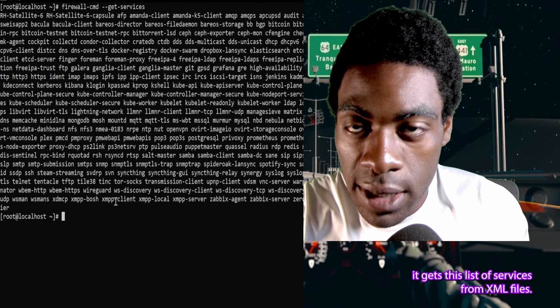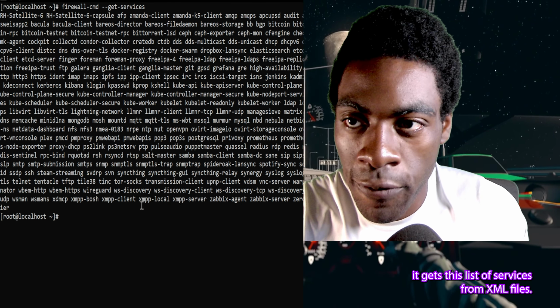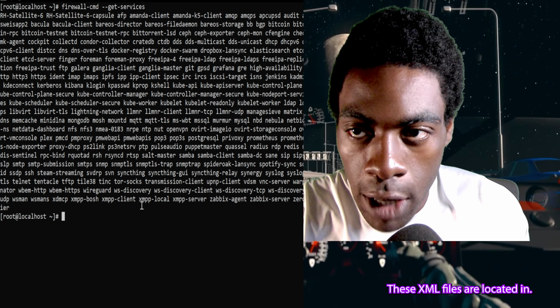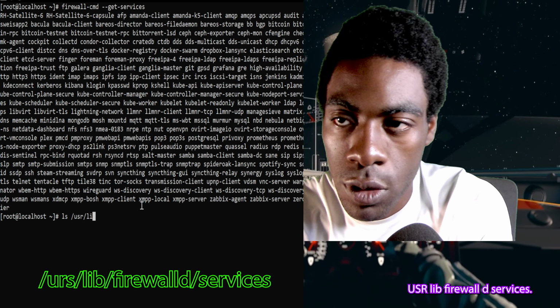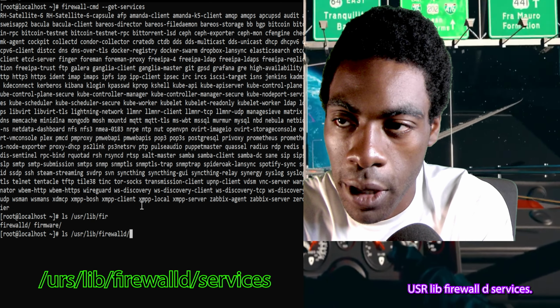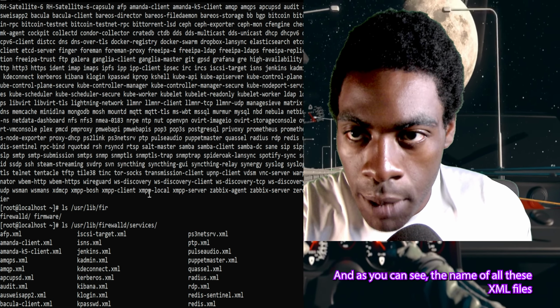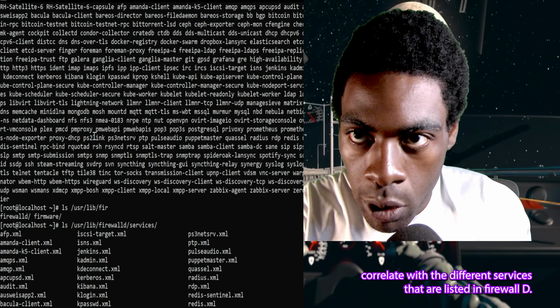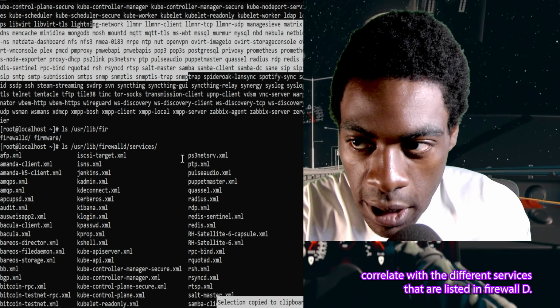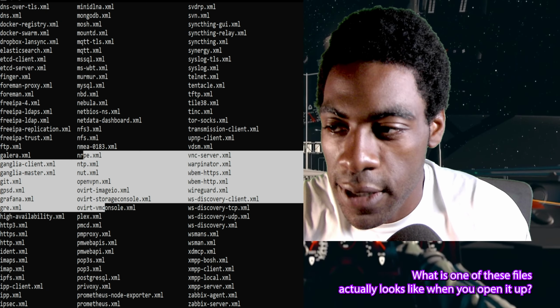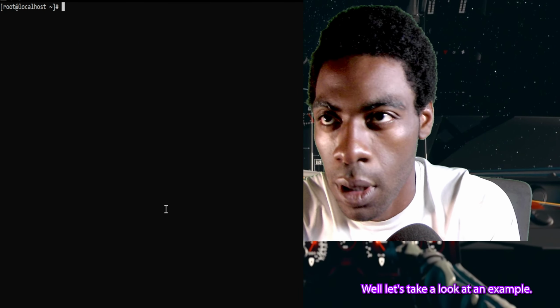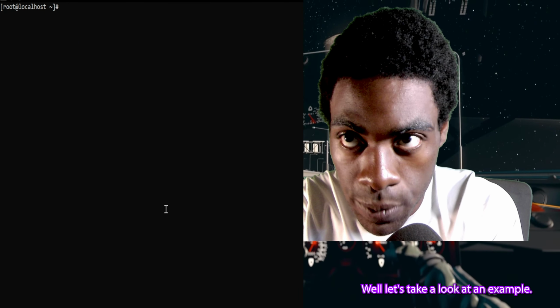It gets this list of services from XML files. These XML files are located in /usr/lib/firewalld/services. And as you can see, the names of all these XML files correlate with the different services that are listed in firewalld. What does one of these files actually look like when you open it up? Well, let's take a look at an example. Here's what we can do.